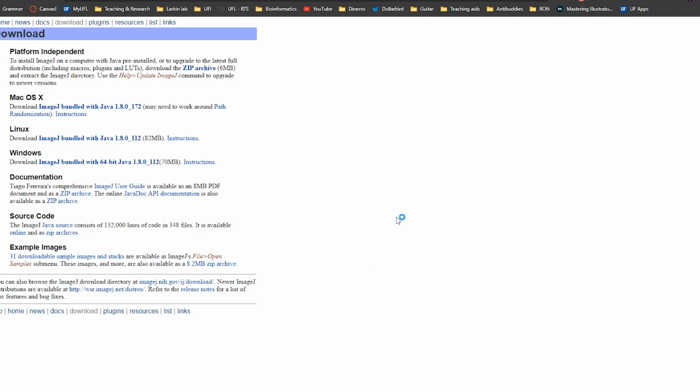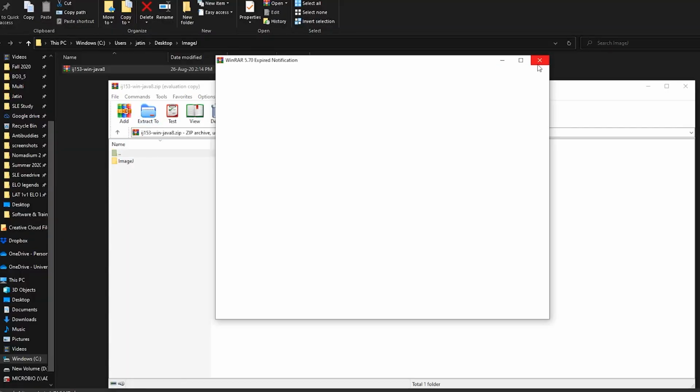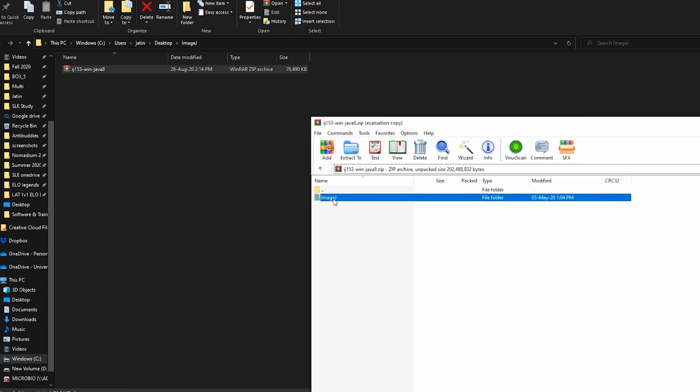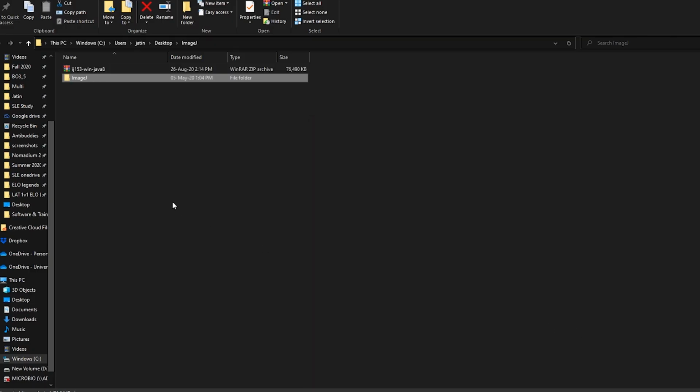Once it's downloaded, open the folder where you have downloaded it. Open the file. If you do not have WinRAR, you will still see an option to extract the file, or you can just drag and drop to a different place. Now this is an uncompressed file ready to be opened.